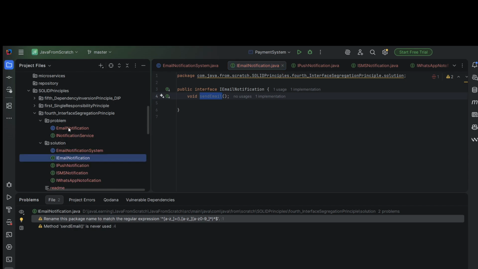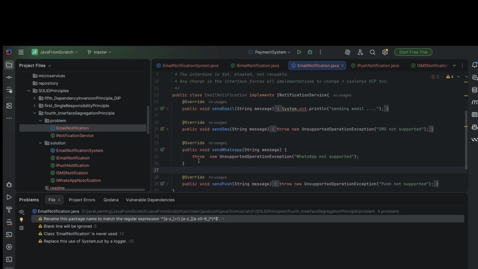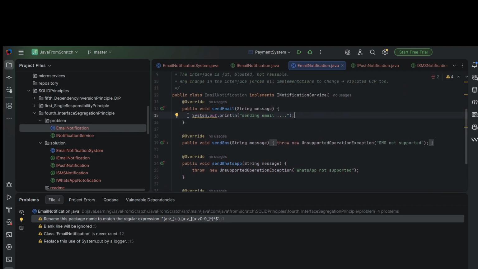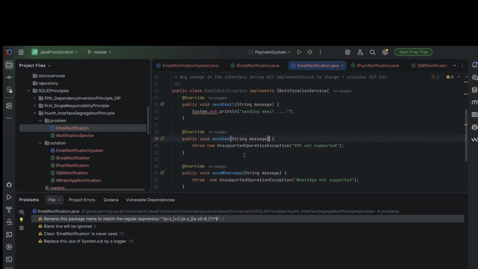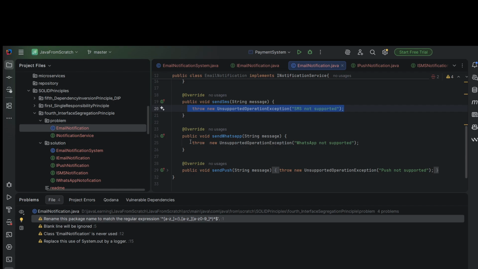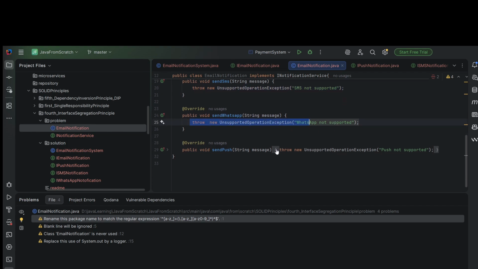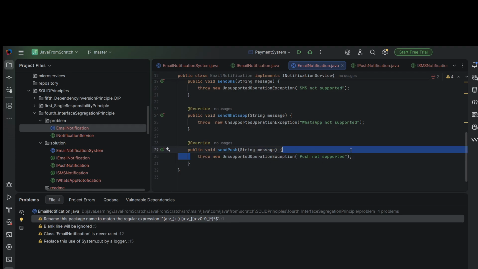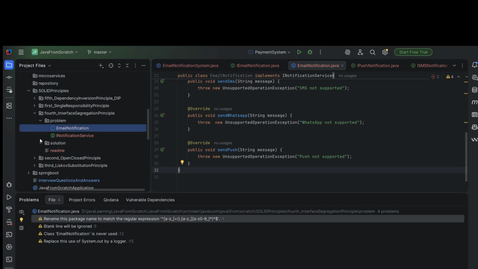If you go to our original system, what it was doing in email, your business wants to send email, so you write that logic here. But for any other system, you are throwing an exception, UnsupportedOperationException: SMS is not supported, WhatsApp is not supported, push notification is not supported. This is a very bad design and you should avoid it. That's what the interface segregation principle says.